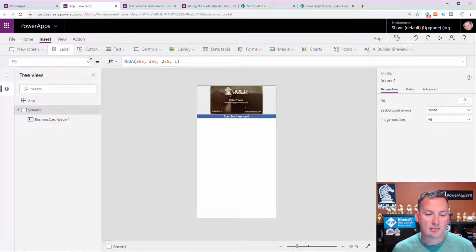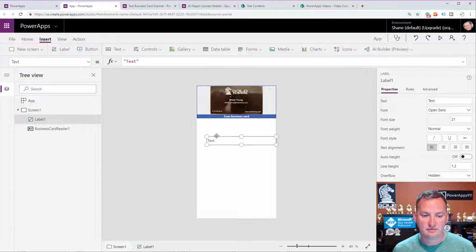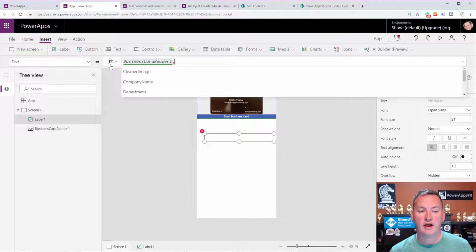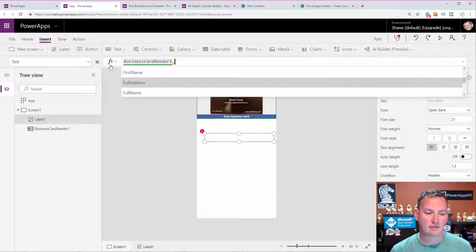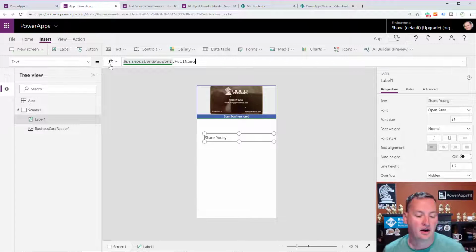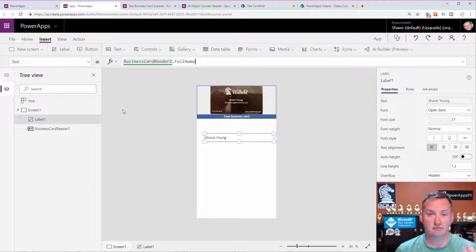If we just throw a label on the screen, insert a label, then all you have to do is say BusinessCardReader1 dot, and whatever field you want out of there. So let's just grab the full name. Shane Young, woohoo, that's me. All right, so that is it, right? You have a business card scanner. You don't need me anymore. Yeah, maybe, hopefully you do though.